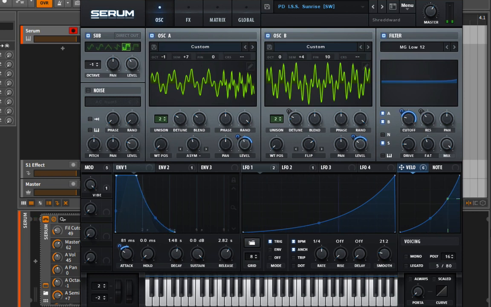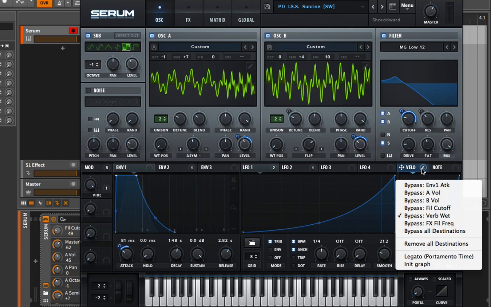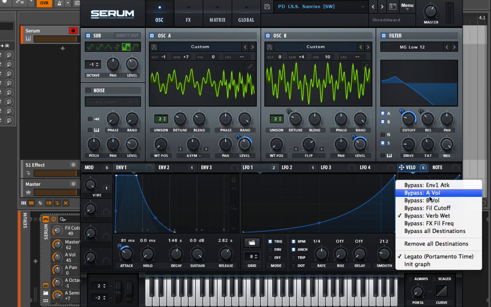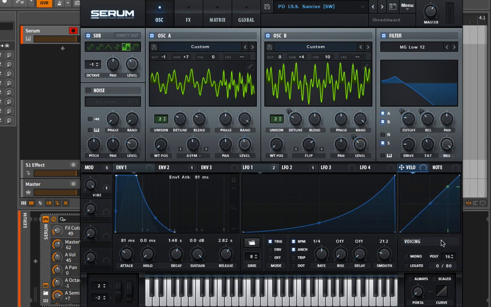So we get all of that great feedback here where you can see where it is I'm hitting it on the scale and exactly what's going on. So I'm going to right click here. I'm going to start by initializing the graph just to bring that back to a standard linear line. And then I'm going to go in and remove all destinations. And just like that, it gets rid of all those destinations.